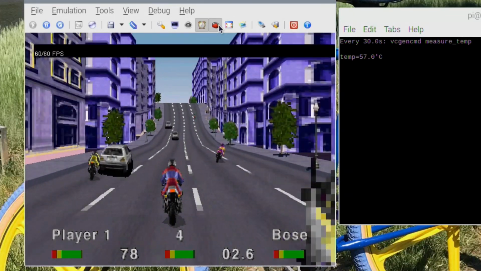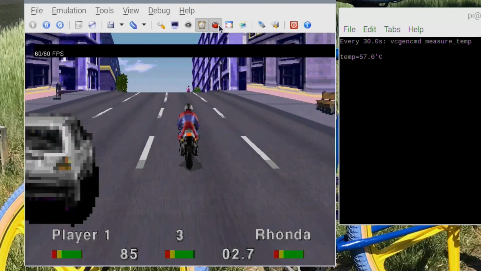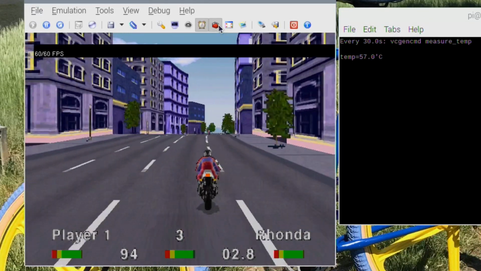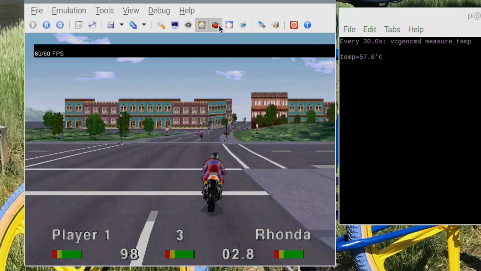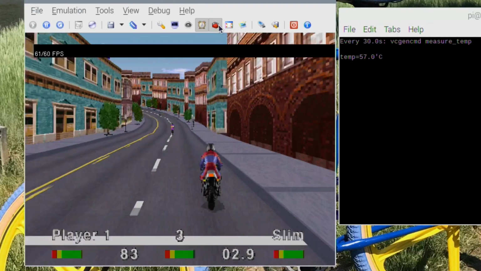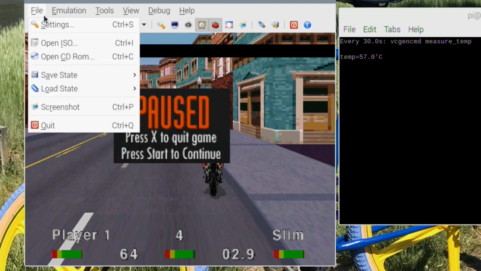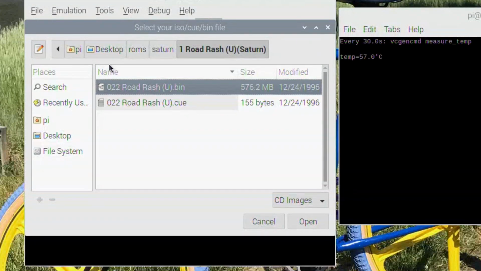But also when the game is properly optimized for OpenGL, I think it was, then it will run a lot better. So let's go on to the next one.